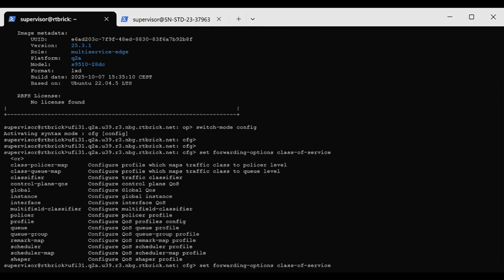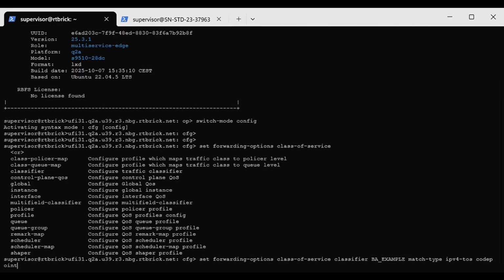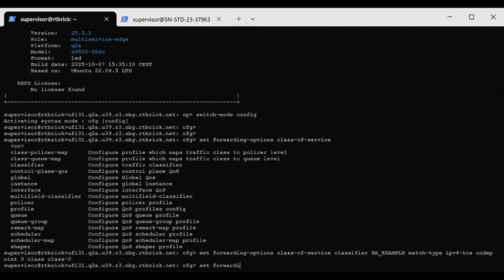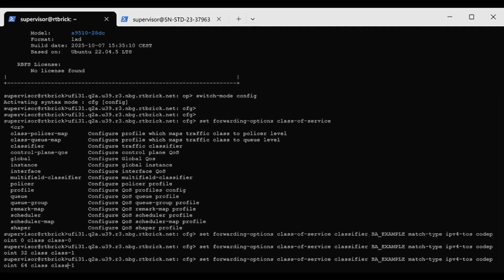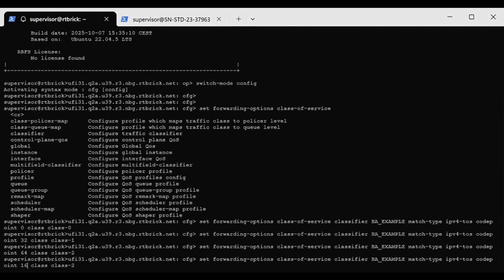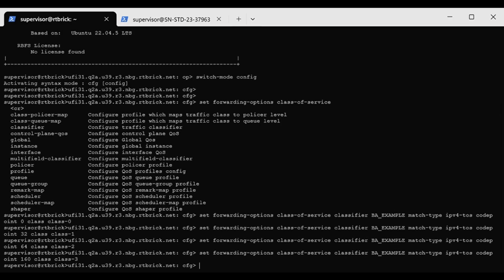You simply assign a classifier name using set forwarding-options class-of-service classifier name. We name ours BA_example. Next, we define the classifier type. Here, we choose IPv4 type of service. Then we define a code point and map it to a class. Code point 0 is mapped to class 0. Similarly, we map code point 32 to class 1, code point 64 to class 2, and code point 160 to class 3. These code points represent class selector 1, class selector 2, and class selector 5.